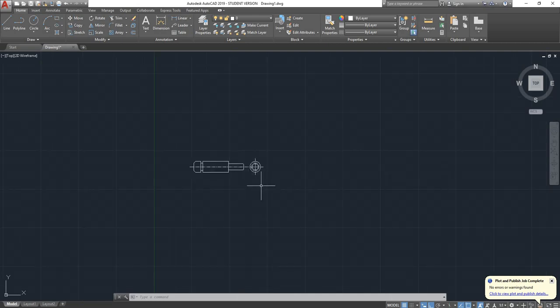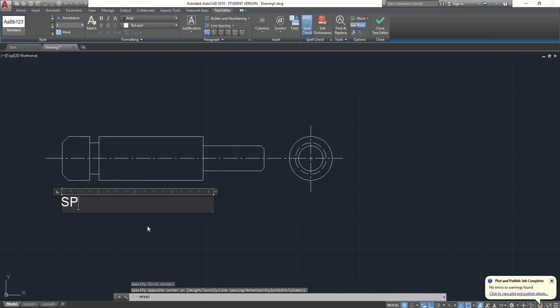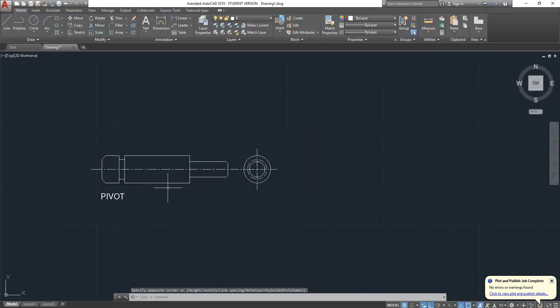So we can just add a text item. I'll actually use multiline text. Call it capital spindle pivot. That's it, job done. So if we move on to the next part.